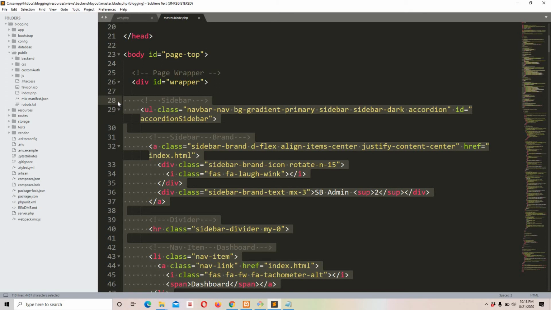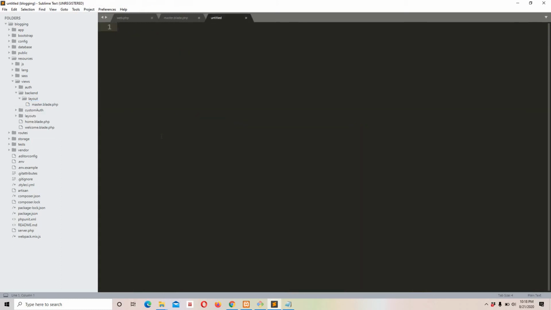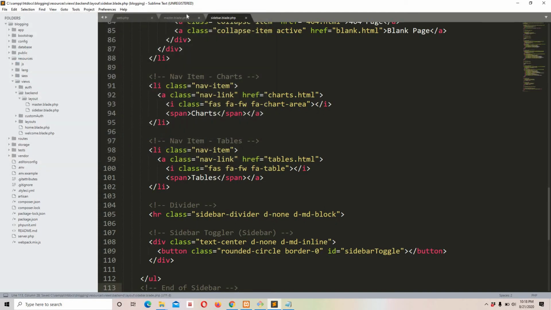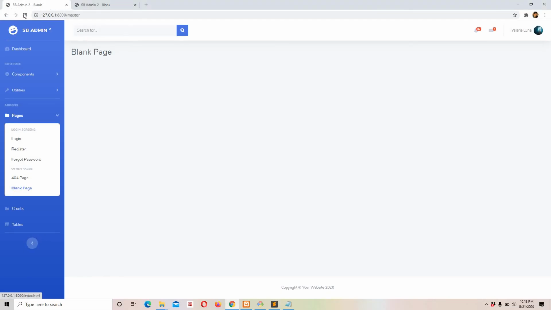Okay, just copy it. Let's say cut it. Okay, and this time I will just close the public folder. We'll move to resources, backend, layout, and inside layout I'm going to create a new file. Let's just paste all the code first, and the name of this file would be sidebar.blade.php.